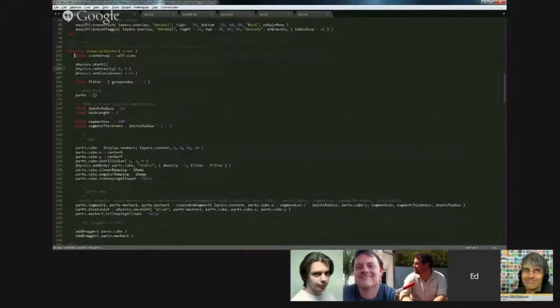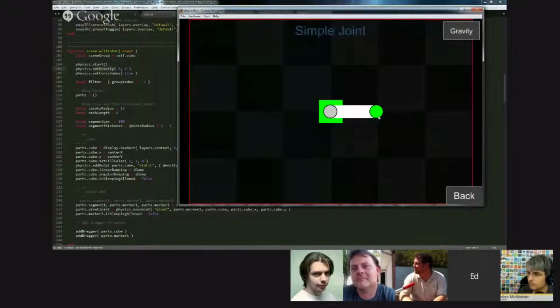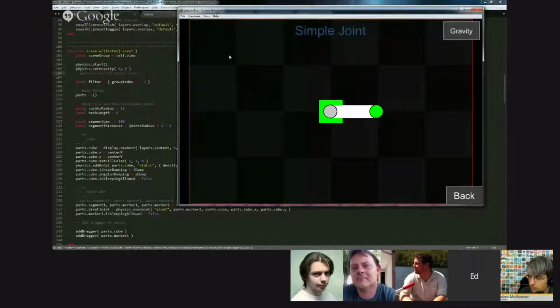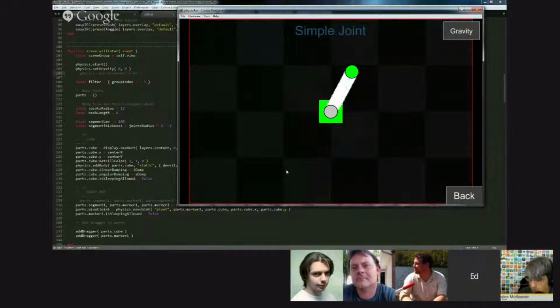Okay, so what do we do here? First thing that happens is I start physics. You've got to start physics before you can do anything else with physics. Then I set gravity to 0 because I want to start off with no gravity in this scene. And then I set physics to continuous. You don't necessarily need to set physics to continuous for this example to work.